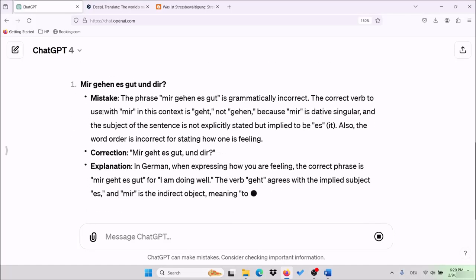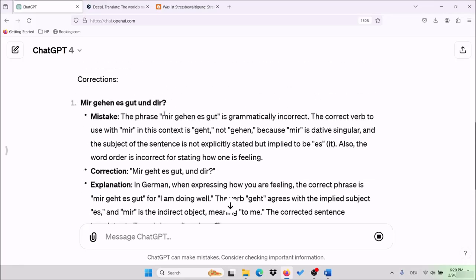Mistakes. The phrase "mir gehen es gut" is grammatically incorrect. The correct verb to use with mir in this context is "geht", not "gehen", because mir is dative singular and the subject of the sentence is not explicitly stated but implied to be "es". Also the word order is incorrect for stating how one is feeling.